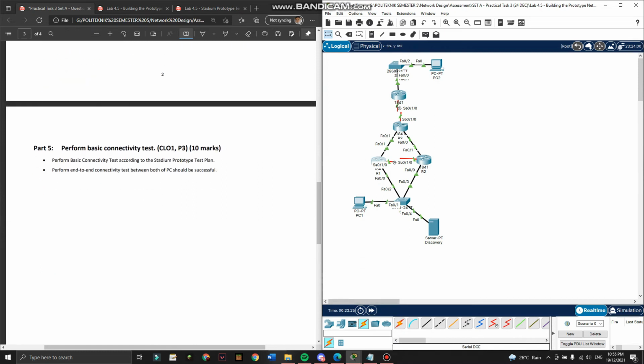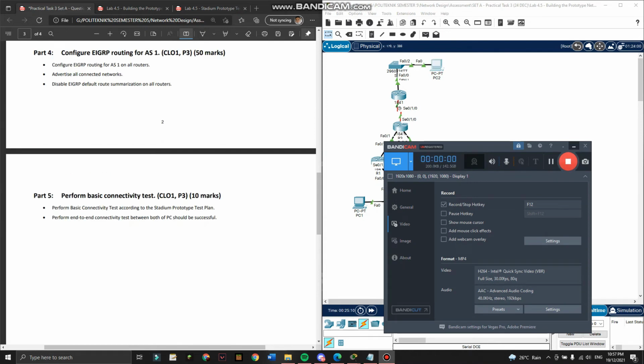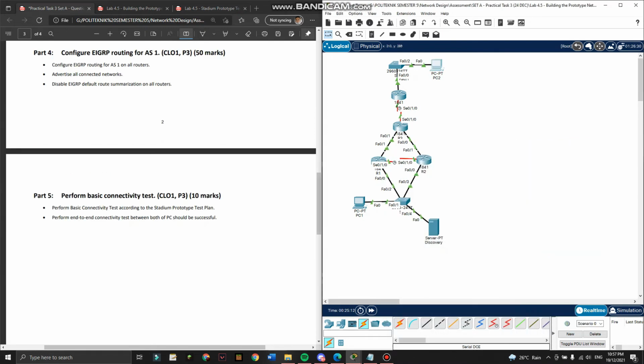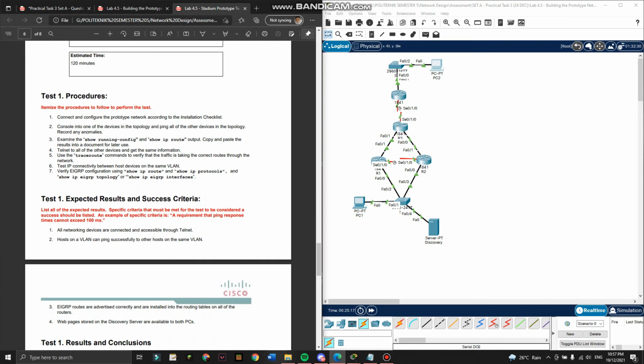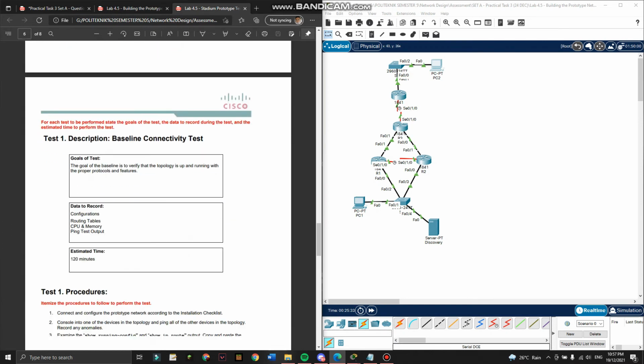I will continue to part 5. Then perform basic connectivity tests according to the stadium prototype test plan. Here I will configure and verify according to the stadium prototype test plan. First, configure the prototype according to the destination checklist. Right, it is already connected.